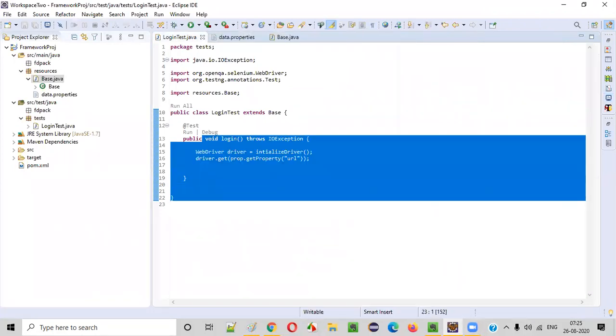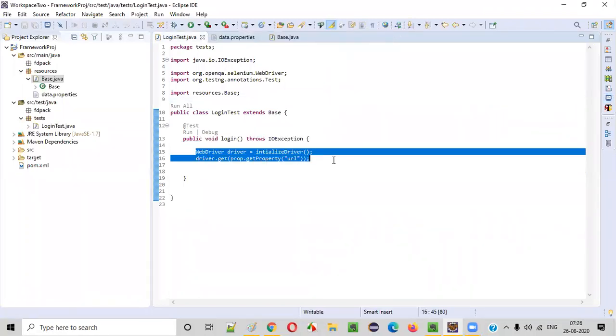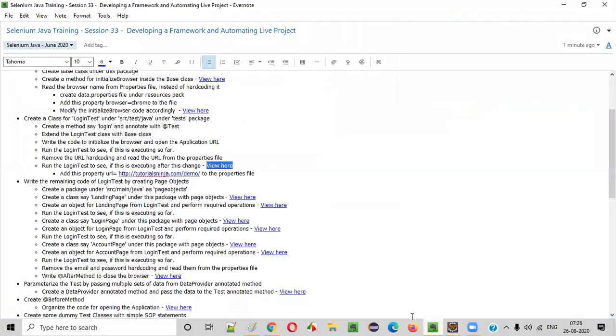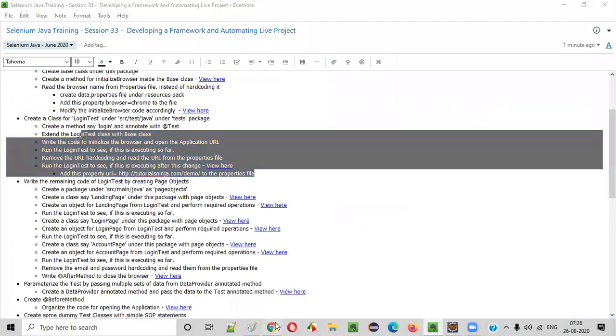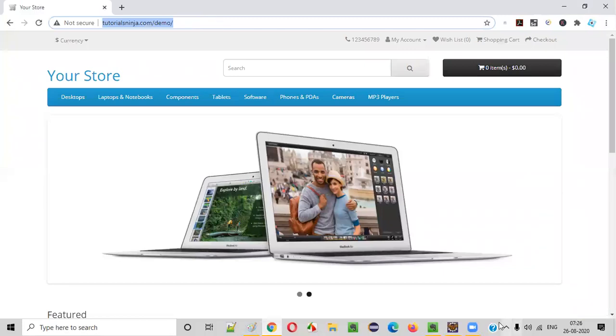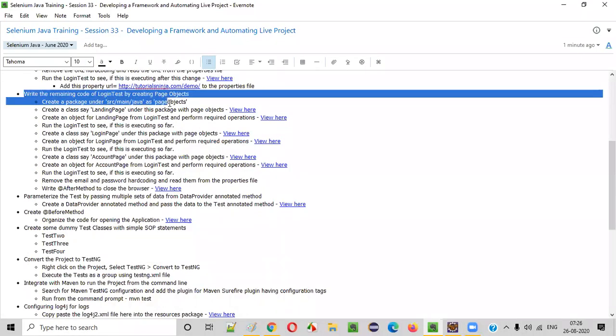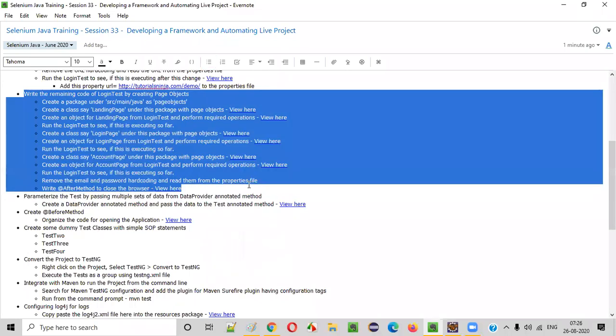There's no exception now. It's opening the browser and also opening the given application URL. So things are working fine, guys. Anyhow, let's cross-check. Yeah, things are good now, so no need to worry. Next step is we'll automate the remaining things of the login test.